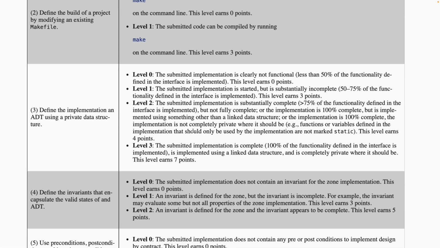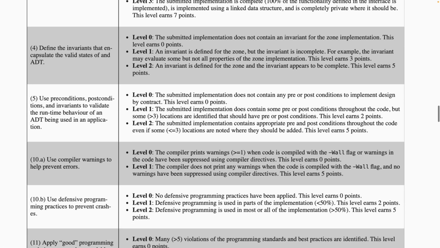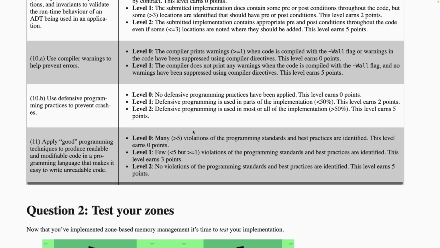Rubric, I'm not going to go over this, but you should. I might have mentioned this before, but this is the exact same rubric that the markers use. So if you can go through it and identify that it follows all the guidelines here, like, oh yeah, my submission doesn't make the compiler print any warnings, stuff like that, then you're basically guaranteed to get full marks.